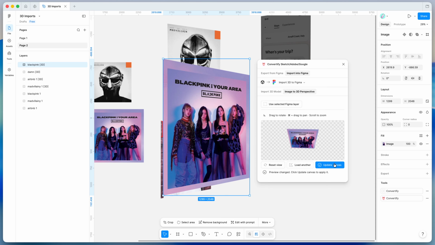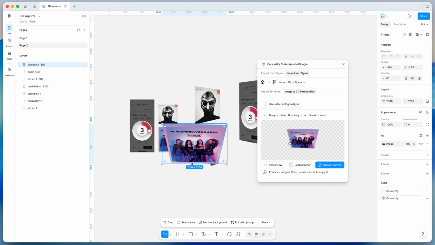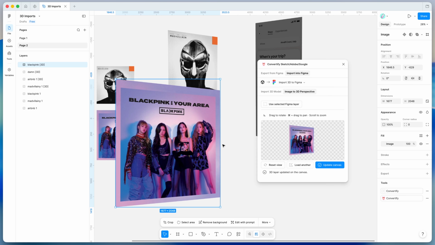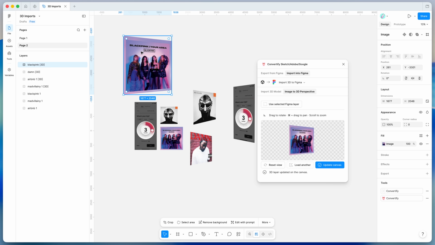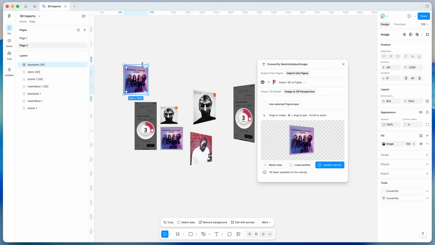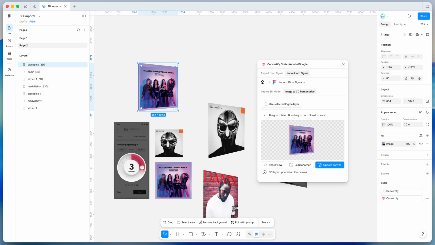So yeah, that's basically it. I just wanted to show you that quick tutorial. If you've been wondering how to get images into a 3D perspective in Figma, this is a really easy way to go about it, and will allow you to get this kind of nice looking 3D perspective for any image layers. If you want to mock up things a bit differently in your designs, this is a really nice way of going about it.